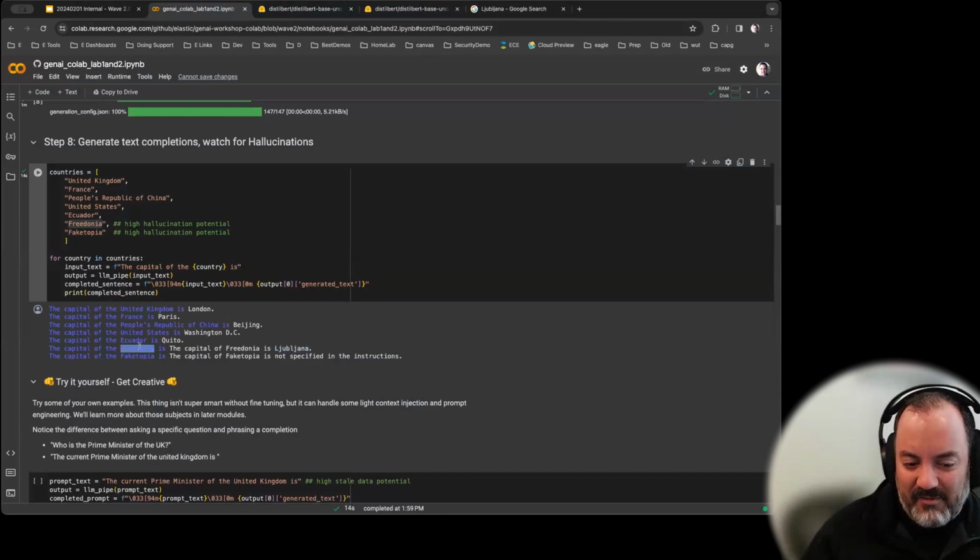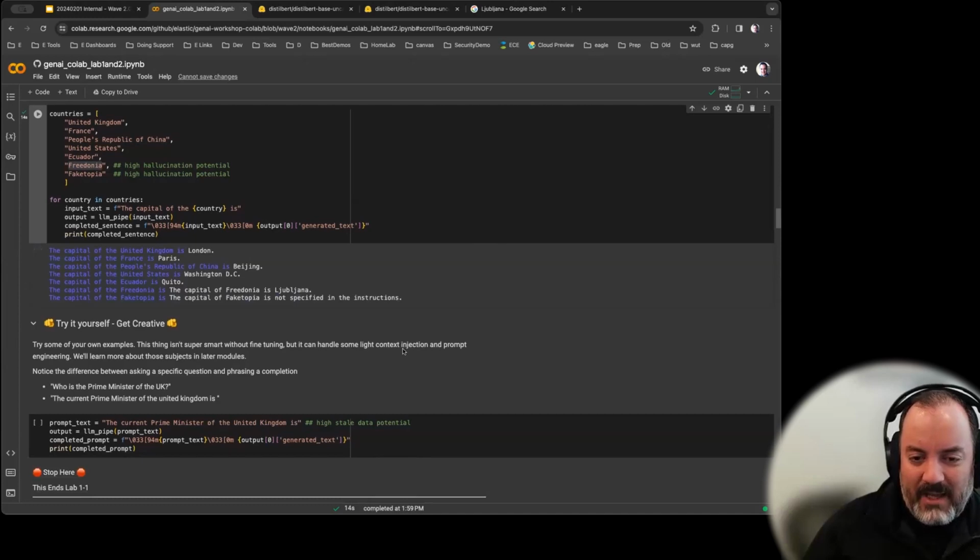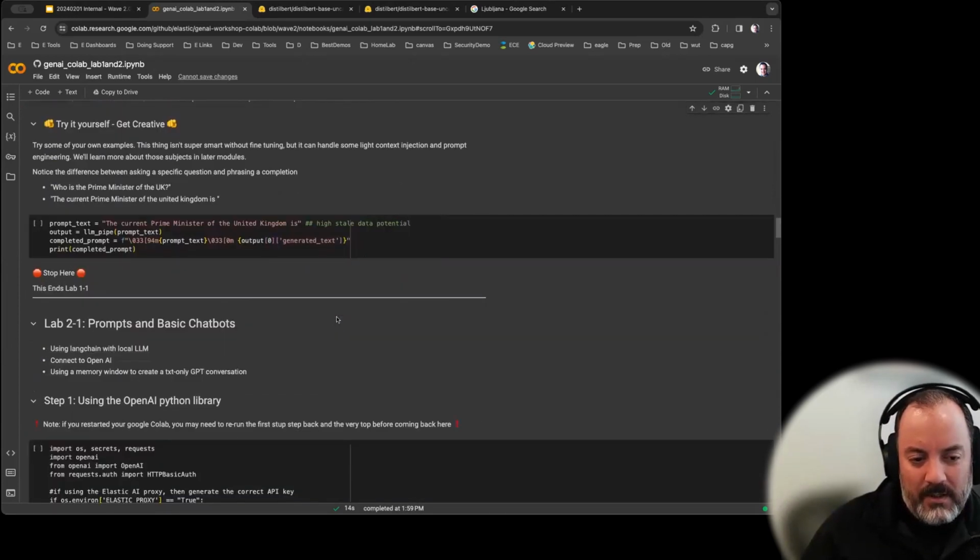So that's just straight up a hallucination. I asked it the name of a fictitious country, and it hallucinated. I asked it the capital of Fictopia is, and it said not specified in the instructions. Is that a hallucination? Is that it backing off and realizing that it doesn't know the answer? Who knows, right? So here you go. Try it yourself. Get creative.